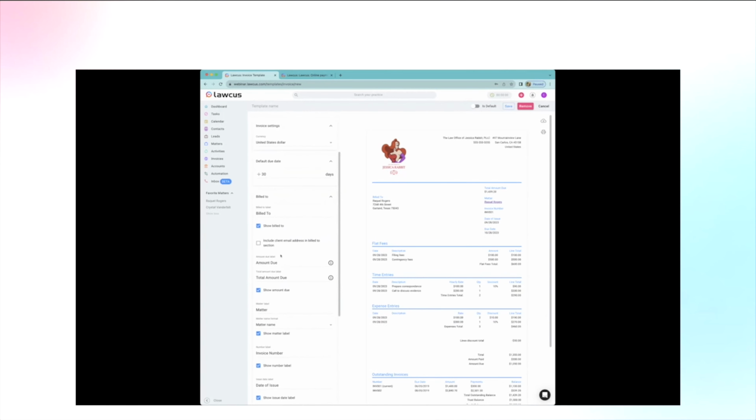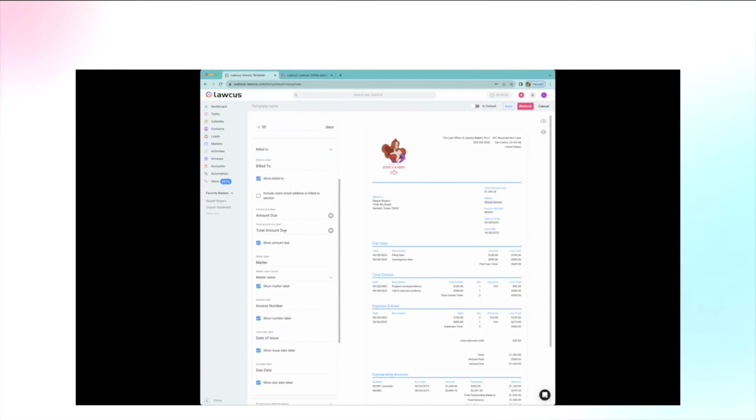Some other things to make sure that you pay attention to is the bill to information. You want to make sure that all of this, if you want to have it on the invoice or not, you check it off.